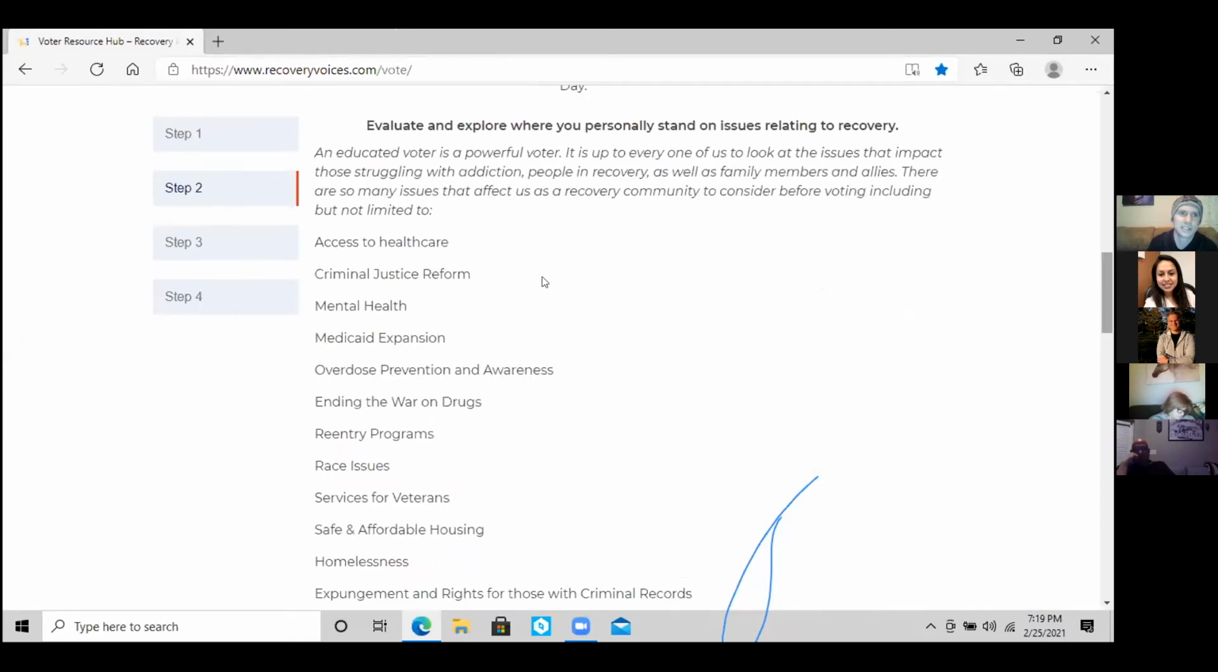The voters can get started. And so this doesn't have to be around election day either. This can be throughout the whole year, by the way.